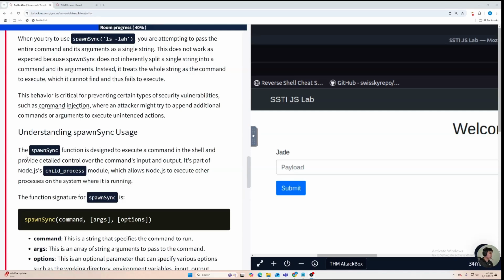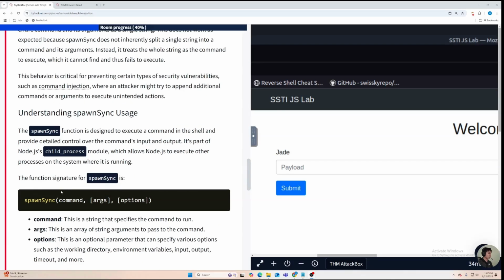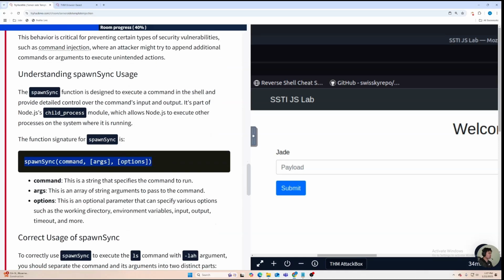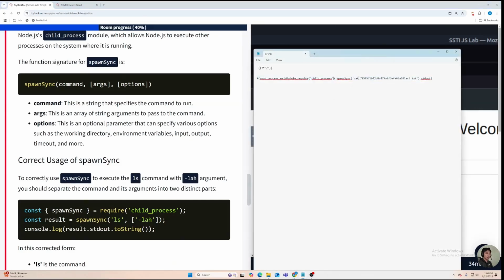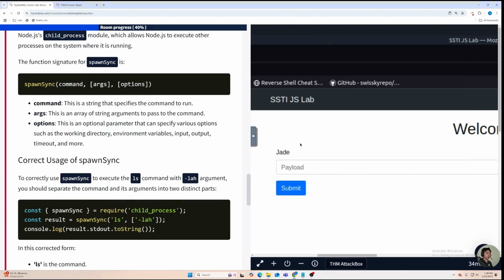Understanding the spawnSync usage. The spawnSync function is designed to execute a command and provide detailed control over the command's input and output. It's part of the Node.js child process module, which allows Node.js to execute other processes on the system where it runs. So this is the usage of that function: the command is the name of the command, then arguments, and options. Instead of running the command like this, we have cat, and then this one is going to be another parameter, an argument. Let's try that.